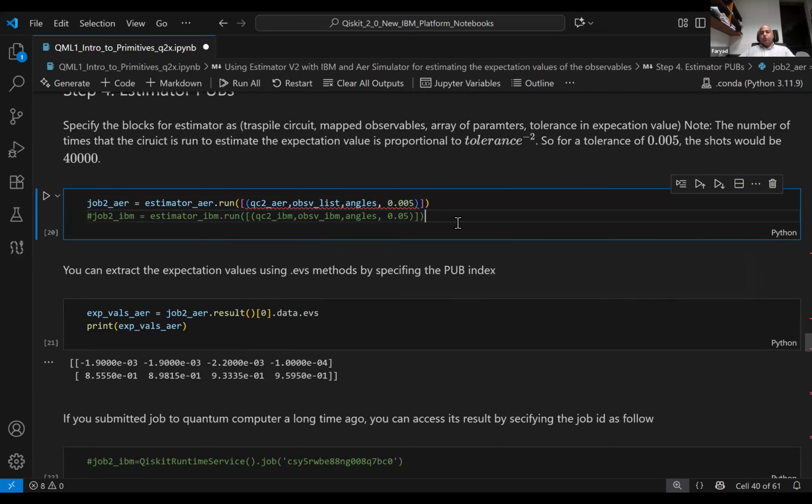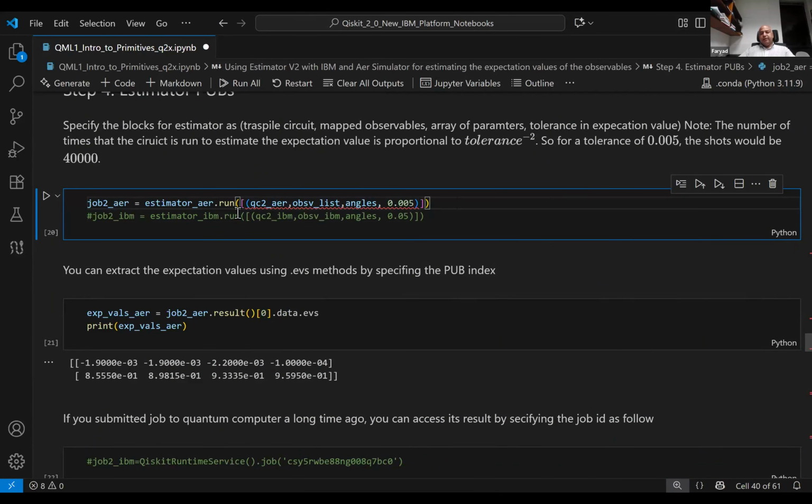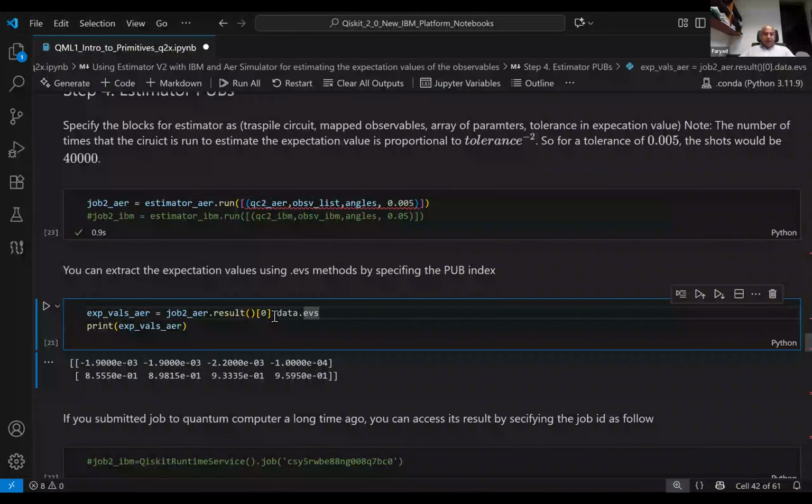We have to specify how good an expectation value we want, because that will directly tell the algorithm how many times to run the circuit, and it actually computes it as 1 over tolerance squared. For example, if tolerance is specified as 0.005, the circuit will run 40,000 times, and after 40,000 times it will compute the average of the eigenvalues. And once we have the average of the eigenvalues, we can output the expectation values, the whole list, by just giving the index of the pub here and using the method dot evs, expectation values.